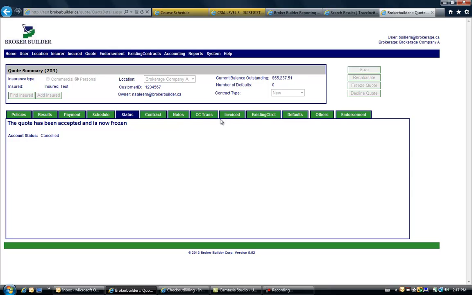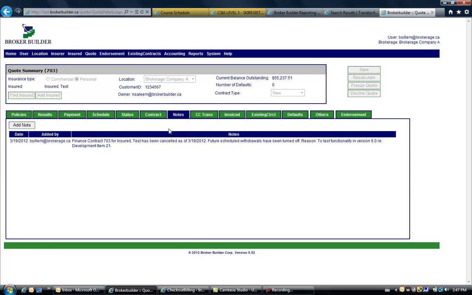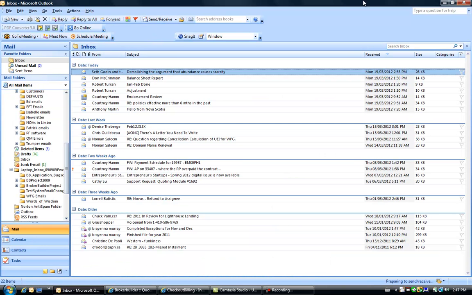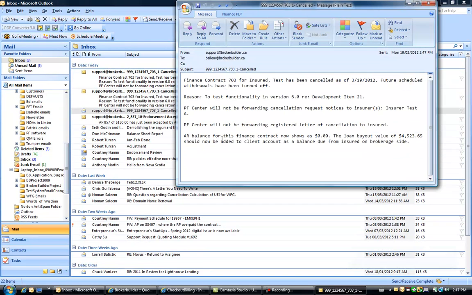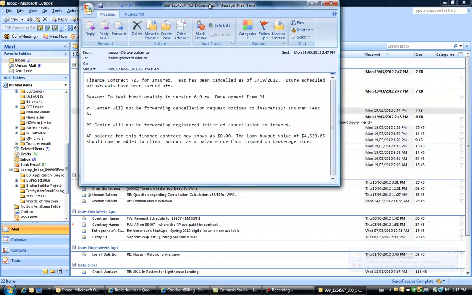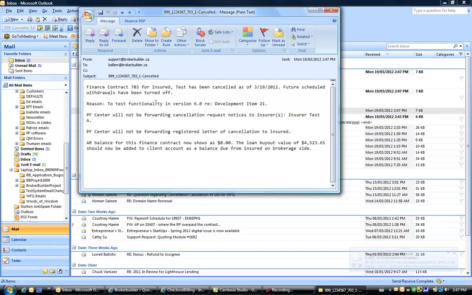Now it has been canceled, and we can look at the notes. Finance contract has been canceled, and the note or the reason that we entered is displayed in that note, and that will also be part of the note that is released when the contract has been canceled. The reason is included in that as well.